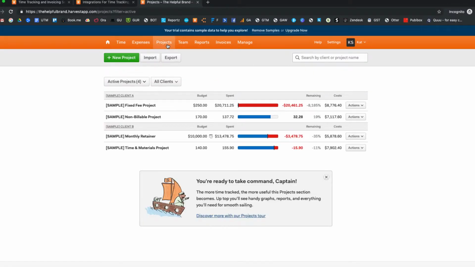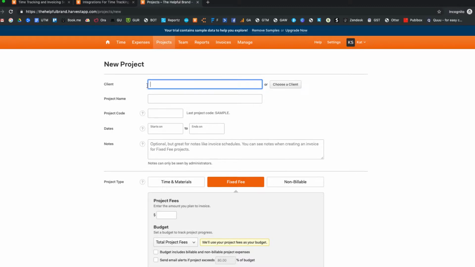Then we've got the projects area, and this is where you actually set up the project to begin with. So let's do a new project. We go new project and we can create a new client.